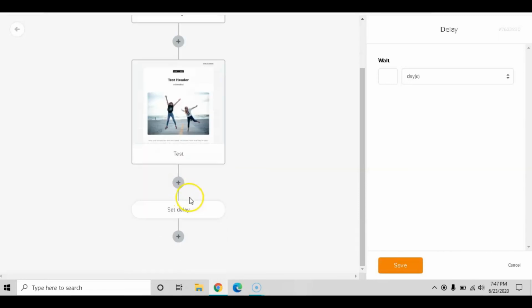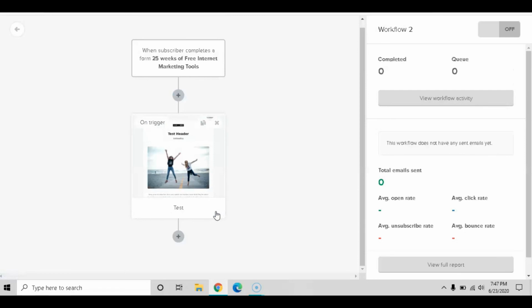Click delay, and then it comes up with this information that says set delay. Now if you make a mistake and you don't actually want a delay, you can click this X right on the right hand side and that will remove the delay. And that works for the email as well. Here's the X. You can also in further emails duplicate an email and just edit the specifics. That way you don't have to create each email from scratch, especially if they follow a similar template.